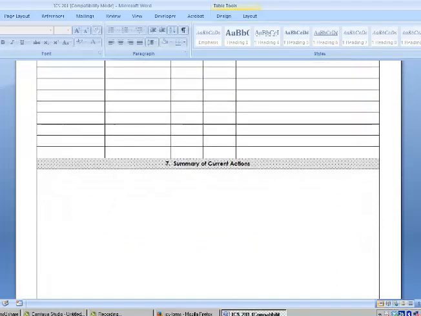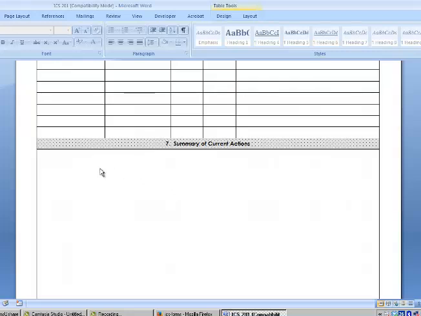And then summary of current actions is your incident documentation where, for example, if you direct the first in crew to pull a 1 3/4 and attack the fire, I'd like you to write that in detail, what the first crew is going to do, if you're going to have a second line, who's going to do water supply, who's going to do search and rescue and truck work, et cetera, et cetera.